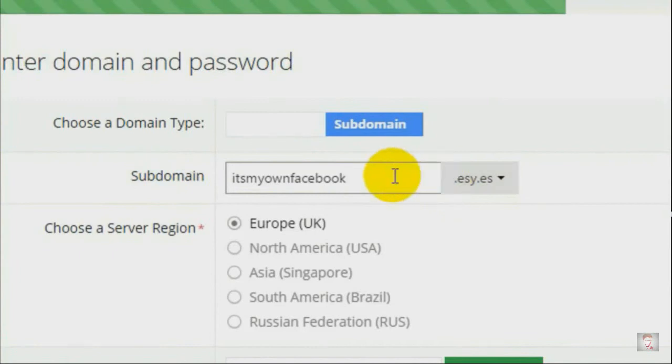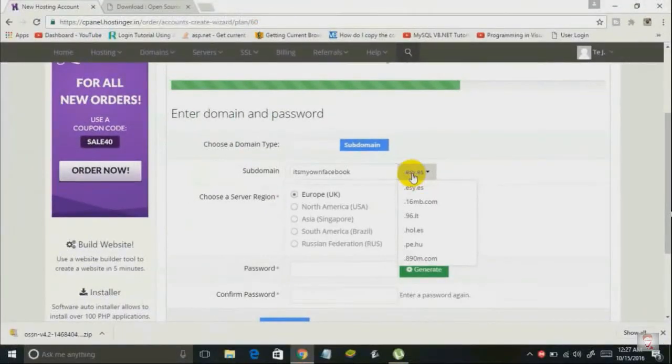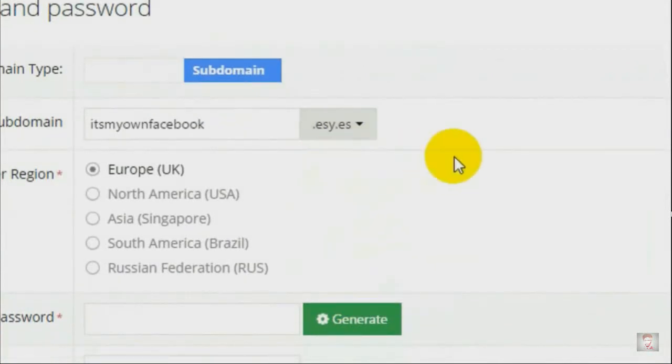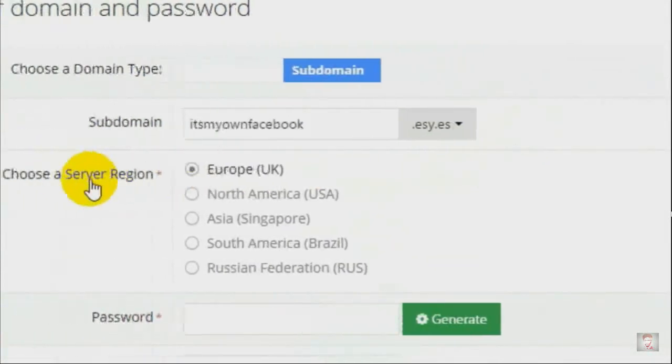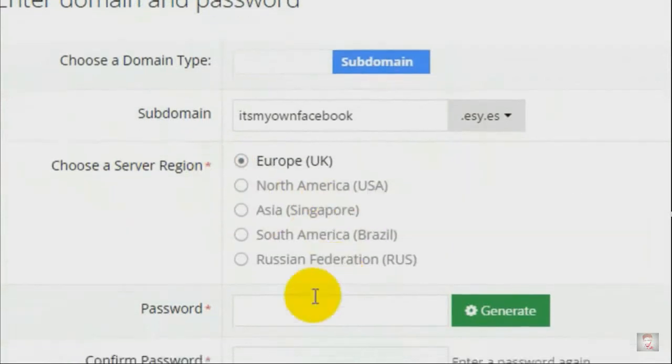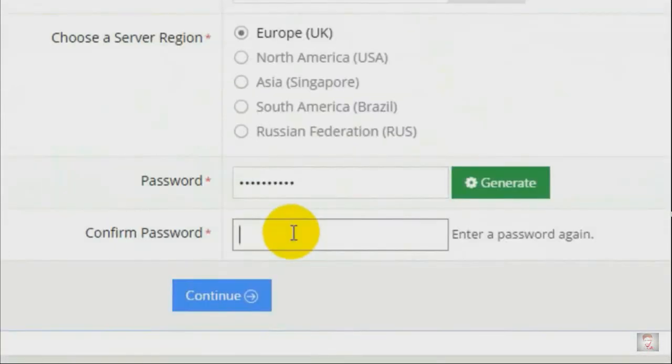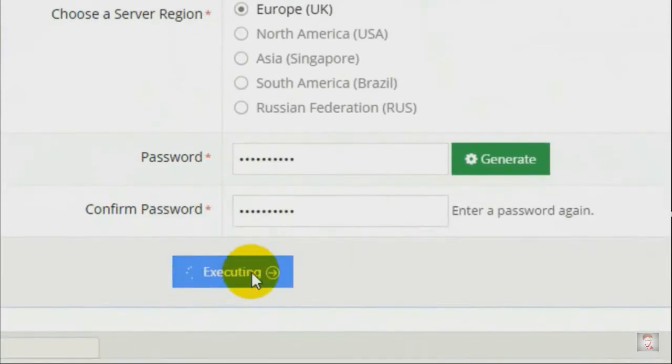So for example, I'm gonna show it with a subdomain in this video. So just enter the name of the website you want it to be, and you can choose a subdomain from this list, and I'm gonna keep it as .esy.es, the default one, and don't make any changes with this one. And finally enter your password. You have to enter it twice in order to confirm it. And finally click on the continue button, and it says executing.